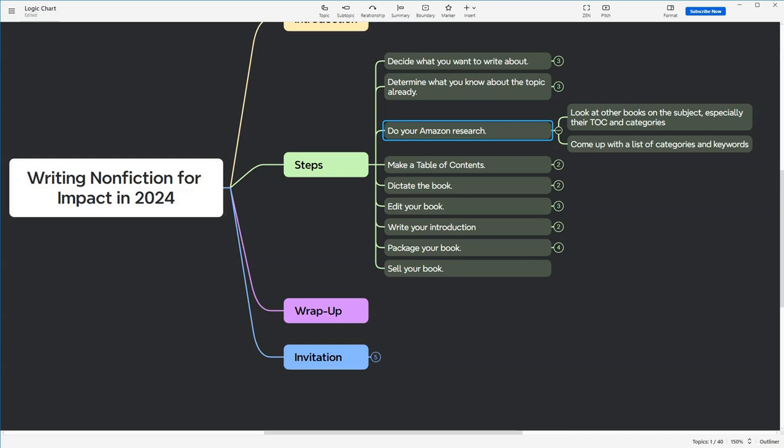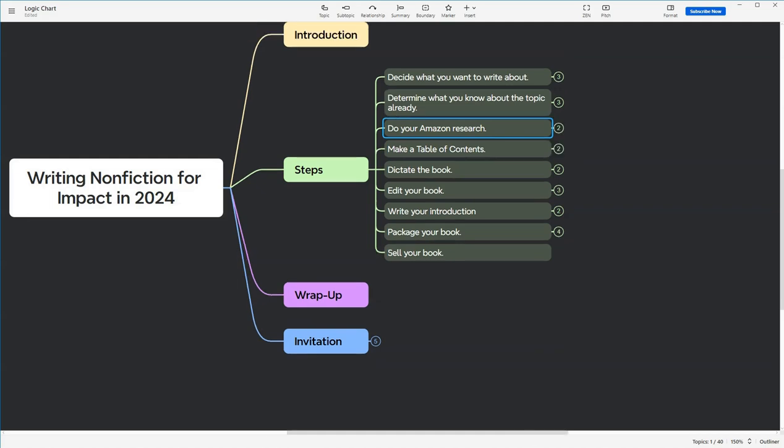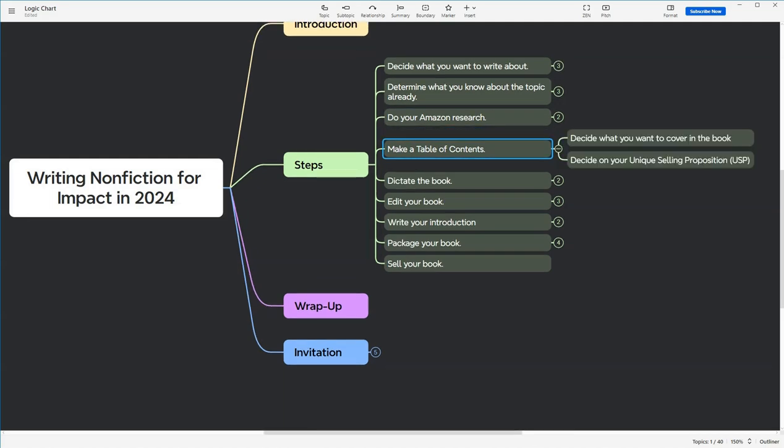Remember, your goal is to add unique value to the conversation on your topic, and this research is a key part of that process. Now let's move to the fourth step, creating your table of contents, or TOC. This is more than just an outline. It's the blueprint of your book.